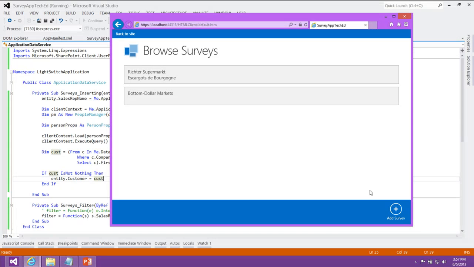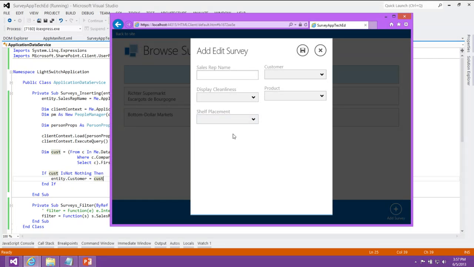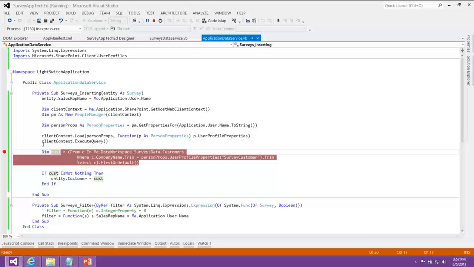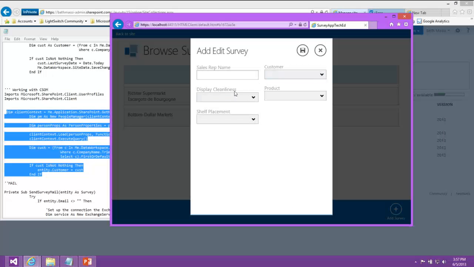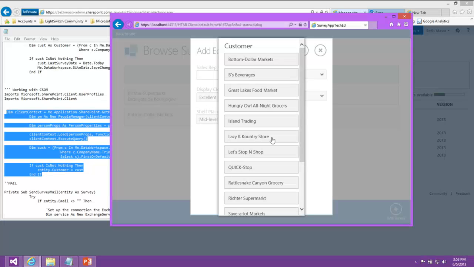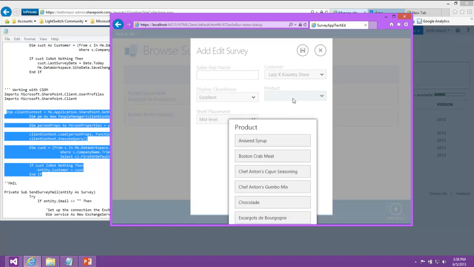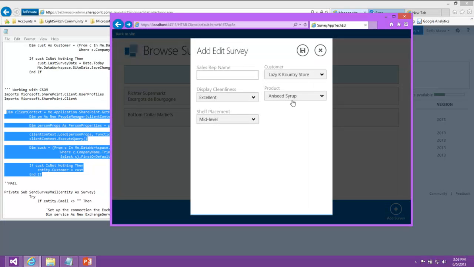Okay, so now when we add a survey, let's put a breakpoint in here and see if it's even going to work. It'll probably fail right at execute query if it's not going to work. Let's pick a customer like Lazy K, so that's not me, something that I'm not assigned to.